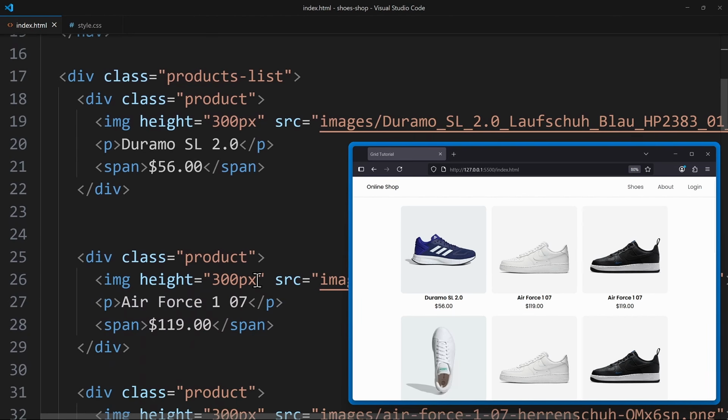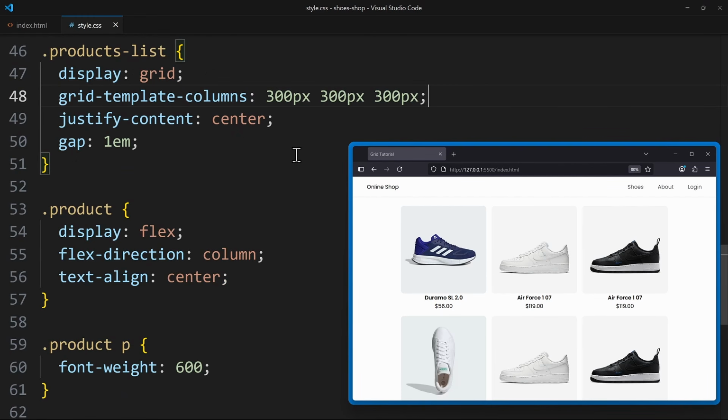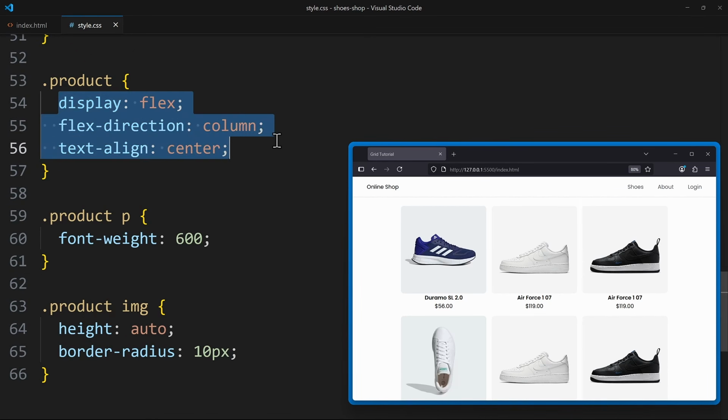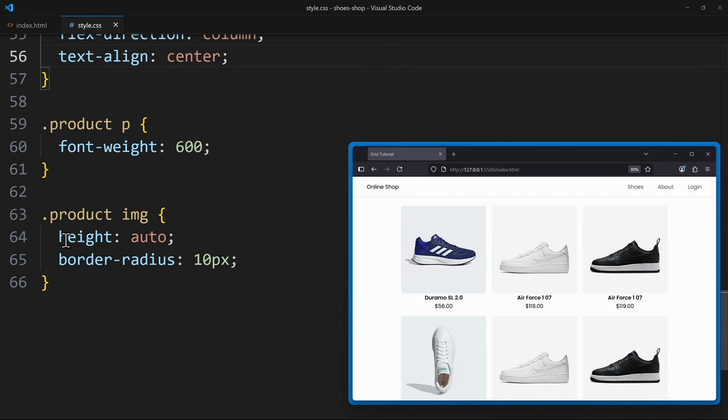We have a basic website with a products list. These products are simple div containers with an image, a name, and a price. That's it. They have very basic styles. Display flex and flex-direction column to have a vertical layout within the containers. The image has height auto applied so that the height can resize properly if we change the size of the image using grid, which we will do.